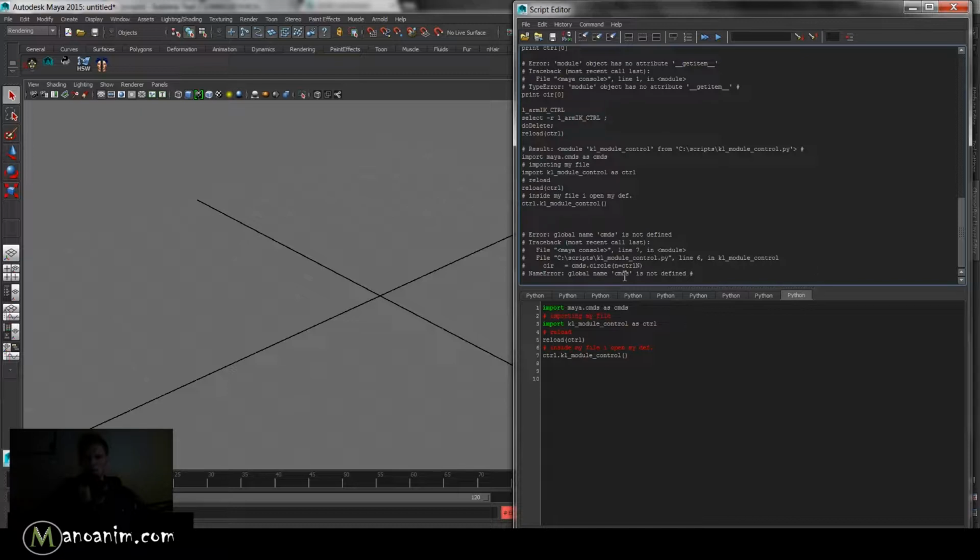Okay, so what does that mean? Where does it call the error? So it says the error is on line 6 inside my module here. Okay, so it's inside this script, it's in this module, and it's on this line. So we're just slowly starting to learn how to read errors. Okay, so what is the error? Global name commands is not defined. Okay, so let's try and go in here.